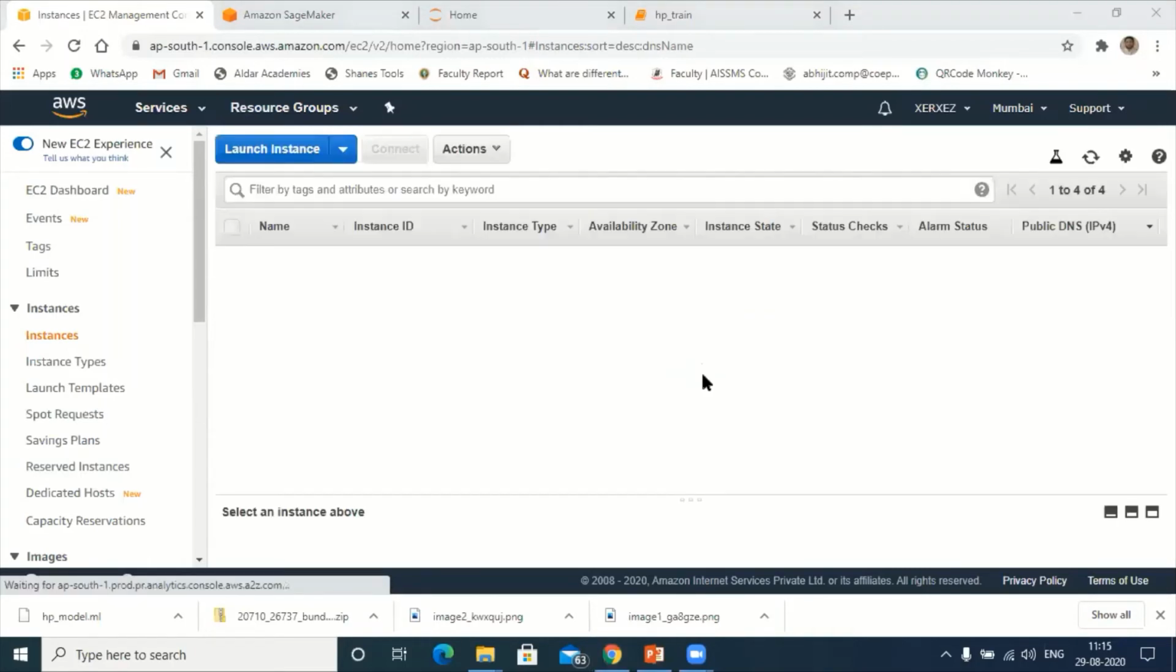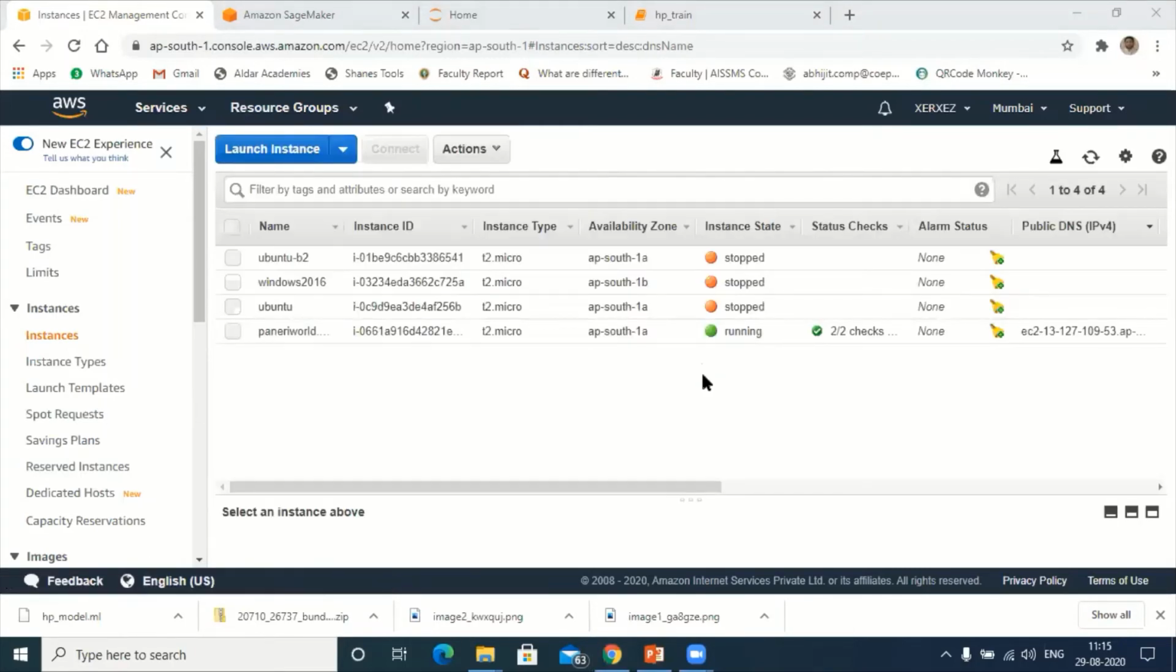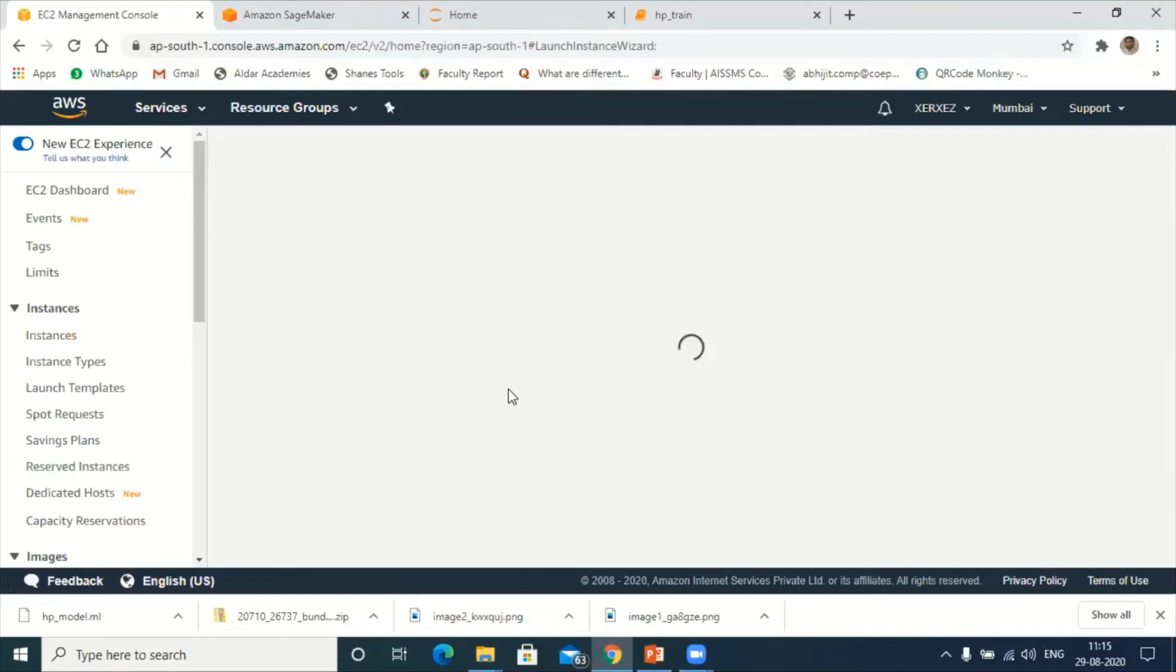Okay, let's try to create one Ubuntu server. I'll create one new fresh Ubuntu server to run my machine learning model. I hope you are familiar with this one. This was my first session, I guess, where I taught you how to install the servers. So same thing, I'm going to have a fresh Ubuntu server for this, to deploy my machine learning model.